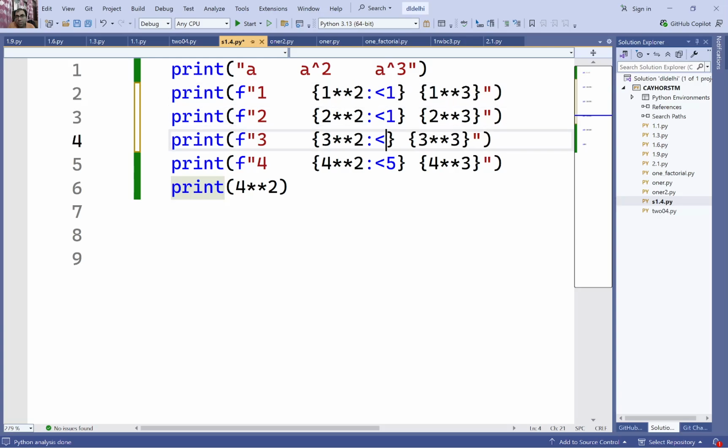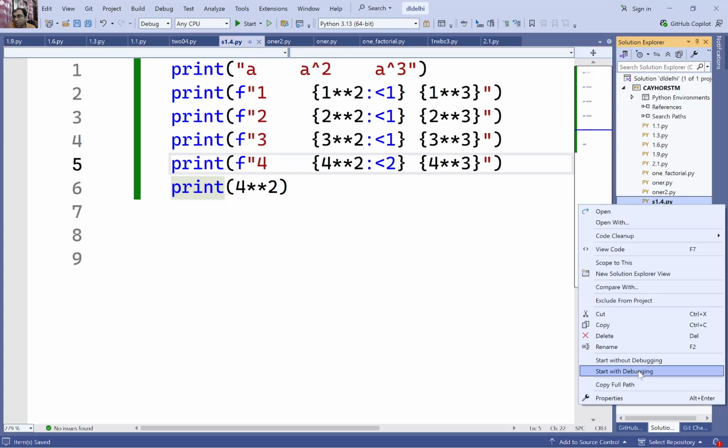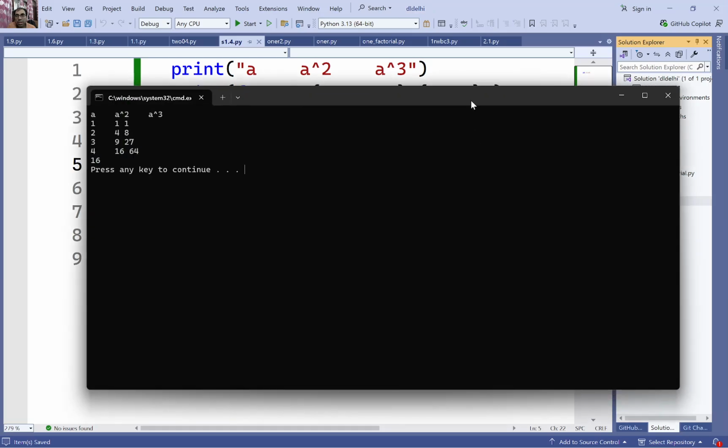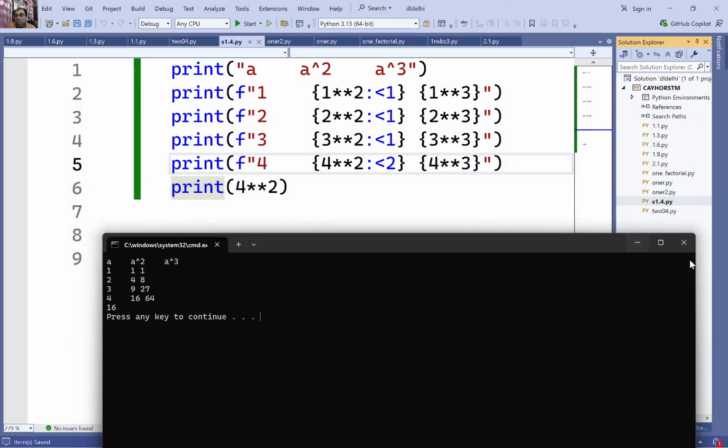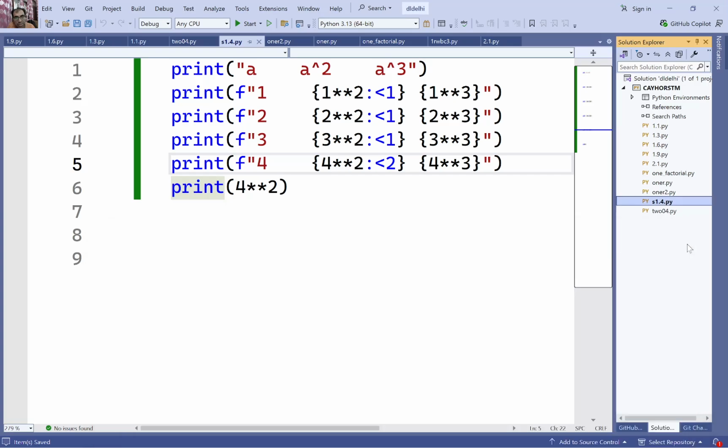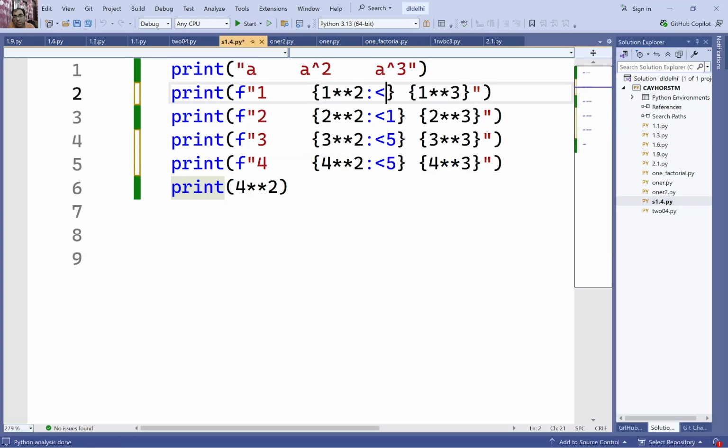If I play with the formatting, here I'm doing two. So if I'm expecting the output to be irregular, here you are, it is creating a complete mess. So just to give equal spaces.